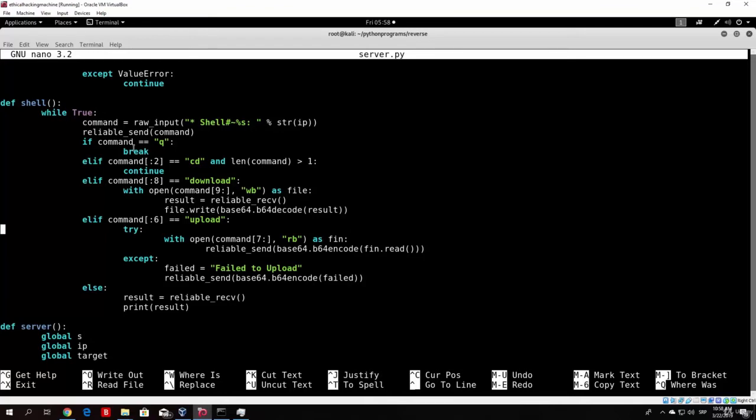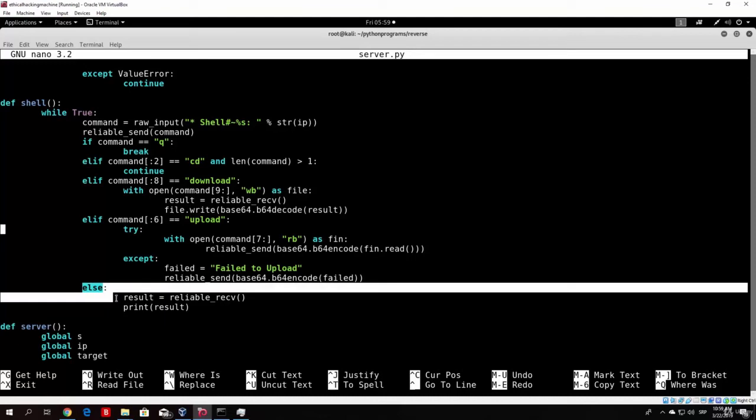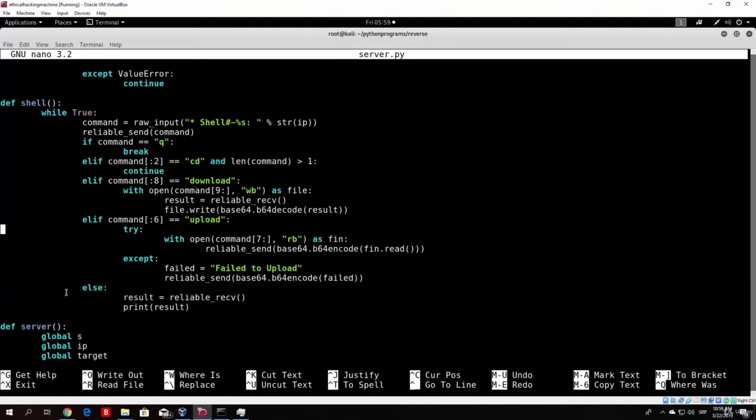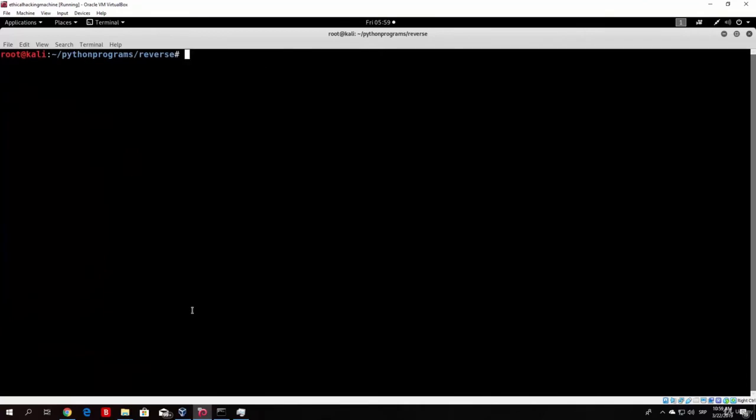So we really don't need to code anything right here, since we will send the command and it will go to this statement right here, which is the last one. It always goes here when none of these statements is fulfilled. So it will wait for the reliable receive, and it will print the result. And our result in this case will be that string, whether the file downloaded successfully or it didn't. So we actually don't need to code anything right here. So let us save this. We didn't change anything right here.